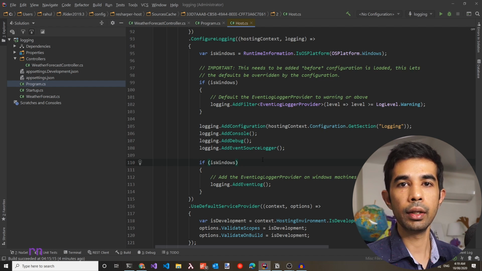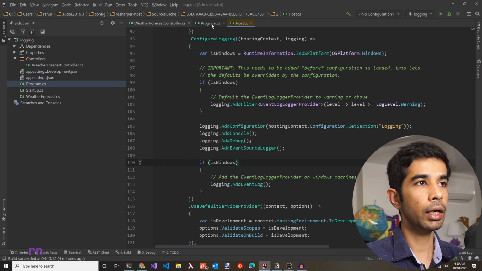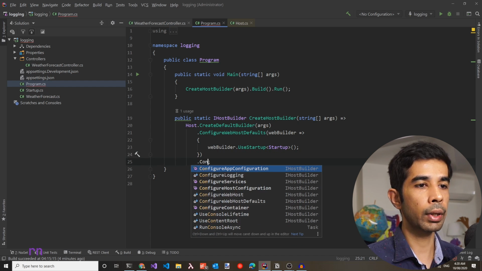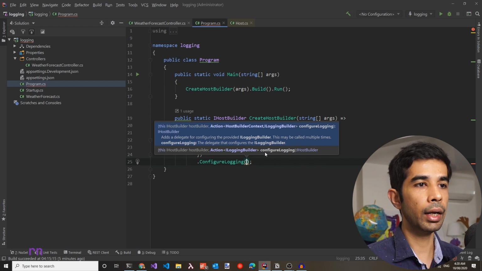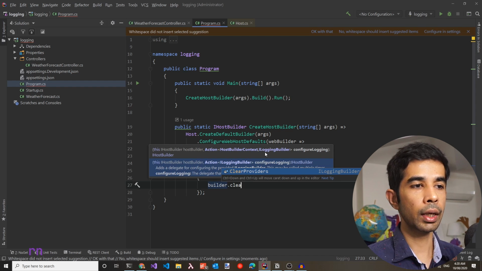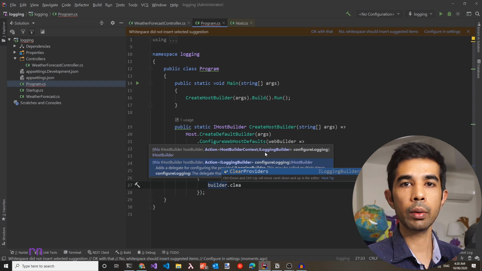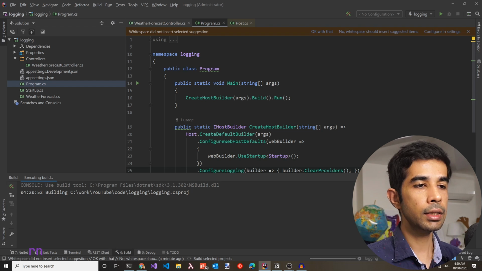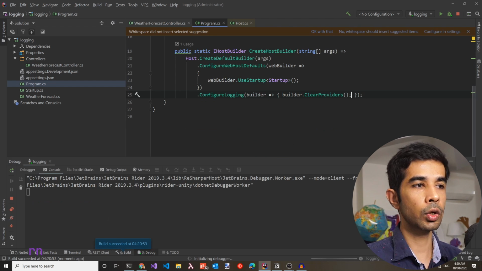You can override the default providers in your program.cs class. So let's head back to program.cs and after the ConfigureWebHostDefaults, you can add in an extension method, which is the ConfigureLogging method. This takes in a logging builder. So let's use that and then we can start operating on that builder. You can call ClearProviders, which will clear off all the logging providers that are registered into this builder. So let's call that for example and let's run this application again. In this case, we should not be seeing the log message in the console because there are no providers set up for this application right now.